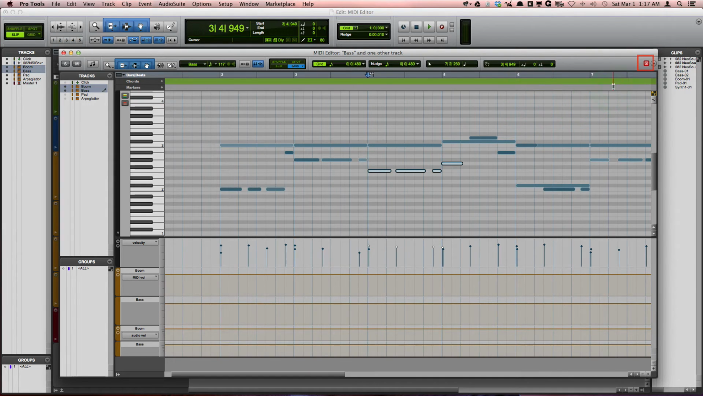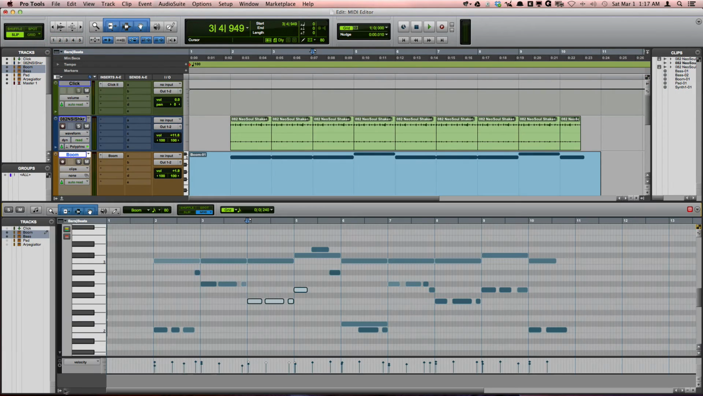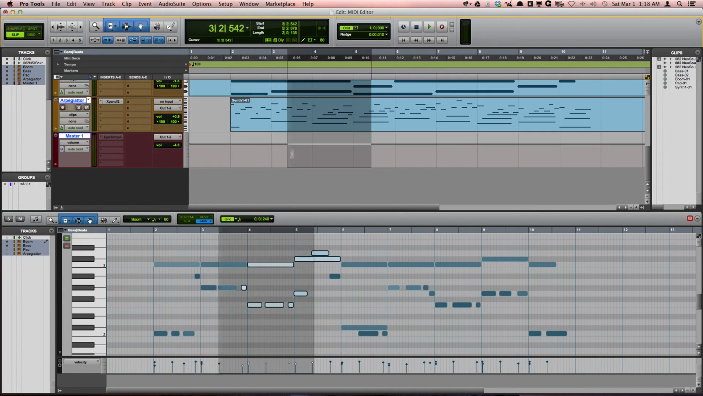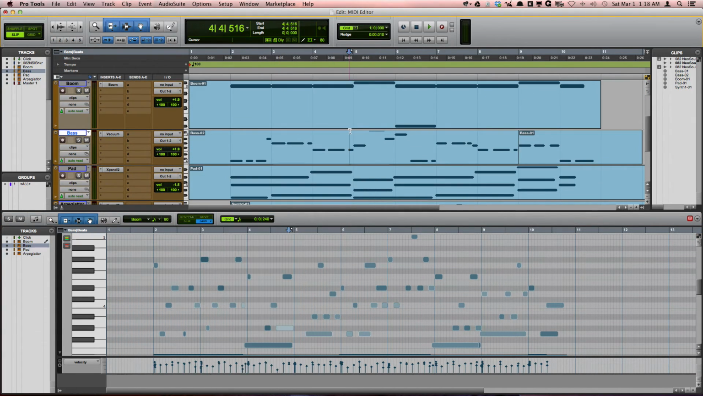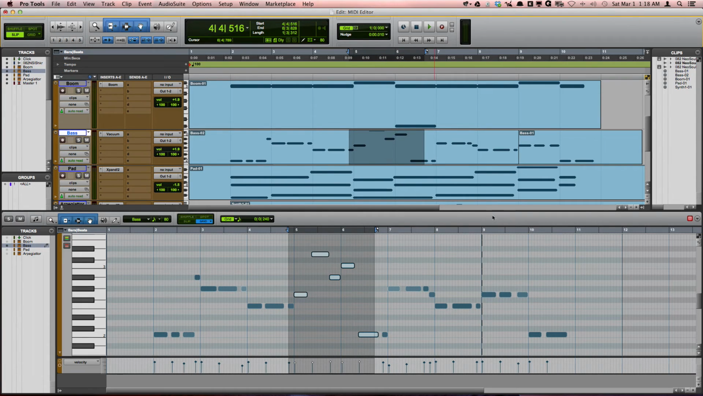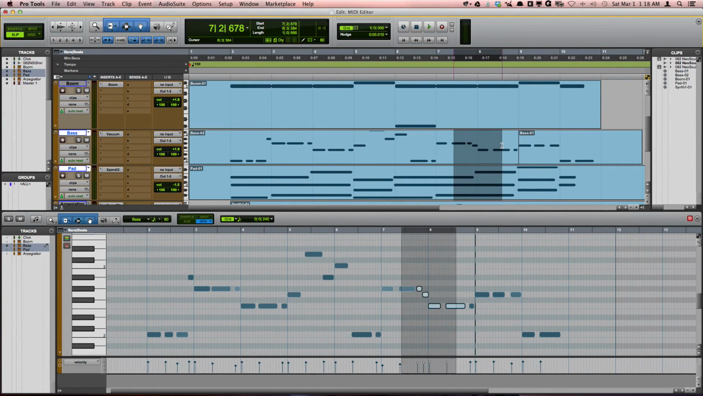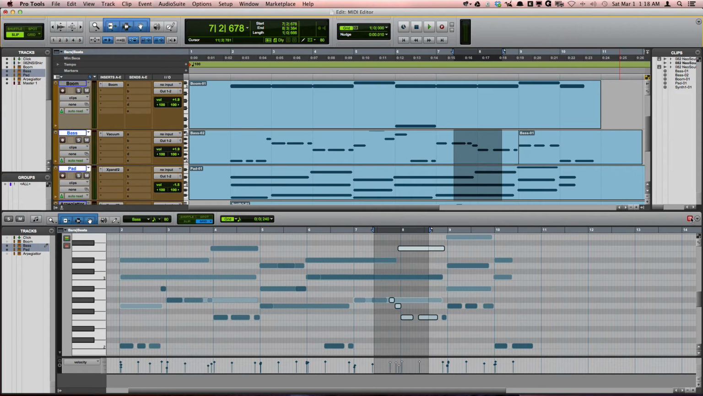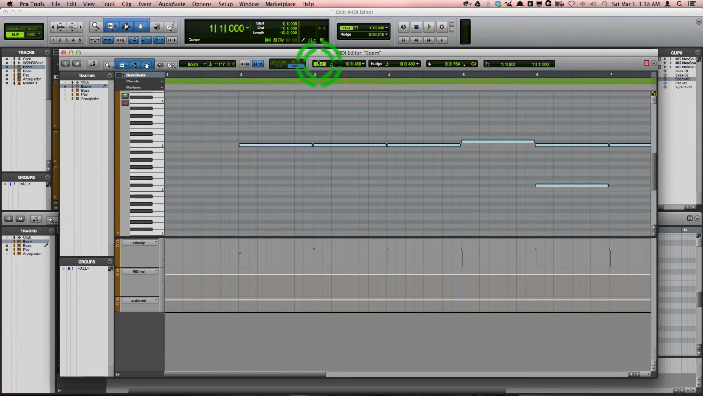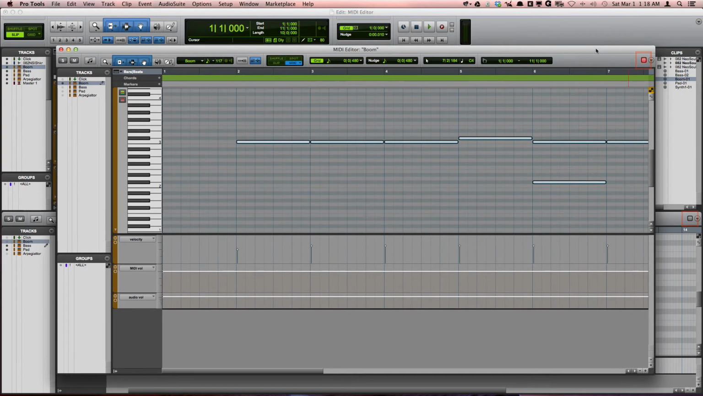The target in the top right corner gives you the ability to link the timeline and track selections between the MIDI editor and the edit window. You can have multiple MIDI editors. One way to create another MIDI editor is to uncheck the target button and then open a MIDI editor. Only one MIDI editor can be targeted at a time.